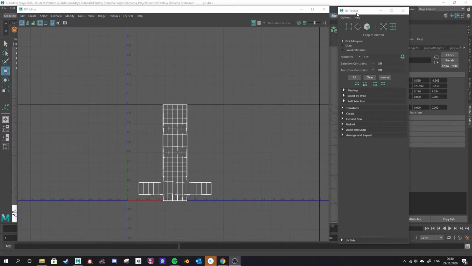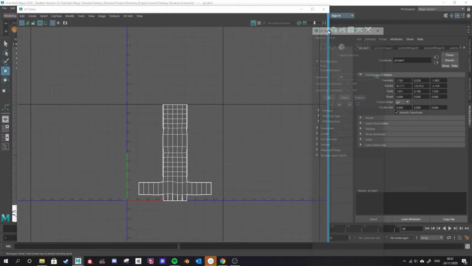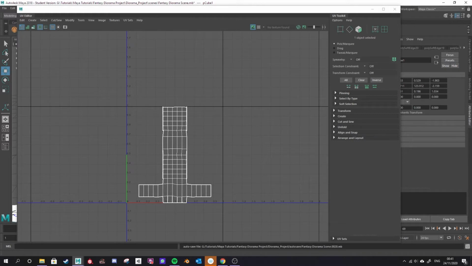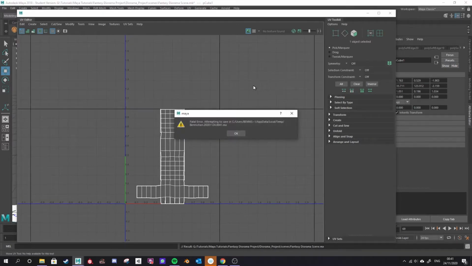You'll see this UV toolkit that pops open with the UV editor. Dragging the UV toolkit into the right hand side of the editor will allow you to dock it, and then you'll have all those UV controls within the one window. So in UV mapping, what we're doing is taking a three-dimensional object.